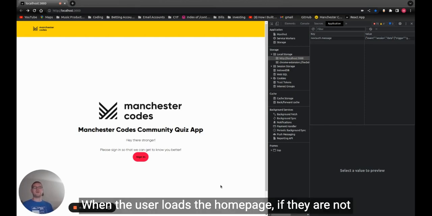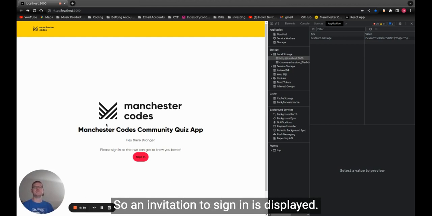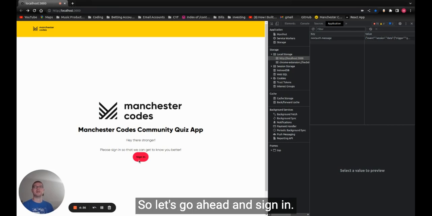When the user loads the homepage, if they are not signed in, there is no current valid user session, so an invitation to sign in is displayed. So let's go ahead and sign in.